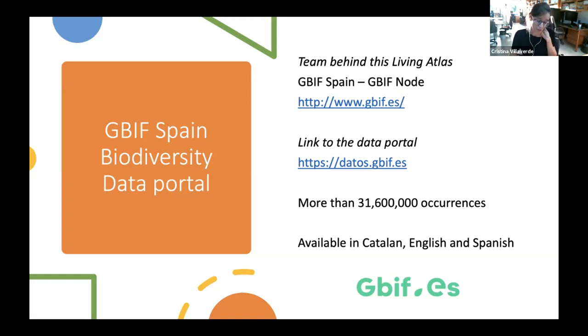During the following 10 minutes, I'm going to show you how to search data through our biodiversity data portal and how to refine the search using the filters available. For that, we go to that URL, datos.gbif.es, and now I'm going to share my screen.